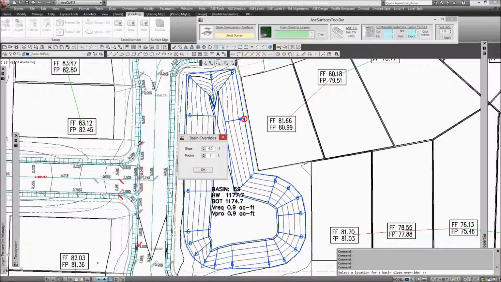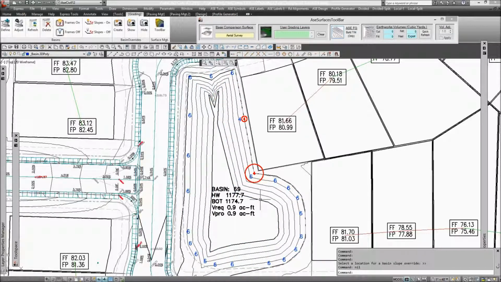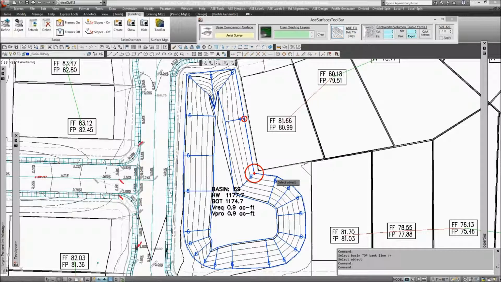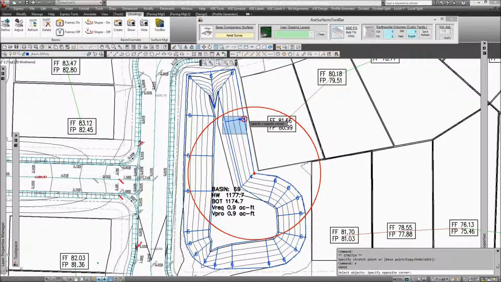So here, we'll do another 4-to-1, and we could increase the radius here if we wanted to, and refresh the basin. Same exercise over again, because the basin will not update until you tell it to. Now we could create overrides at each point, or if we want, we could also drag out the radius of the overrides we've created. And you can erase these manually.